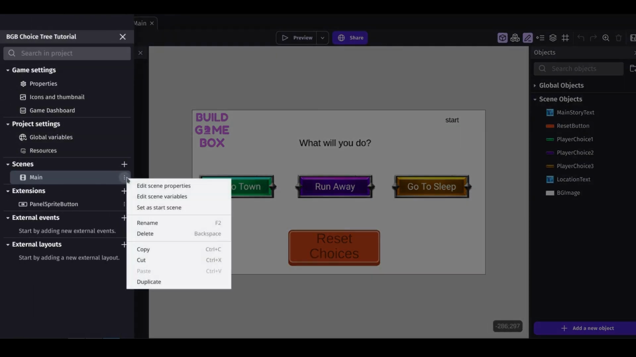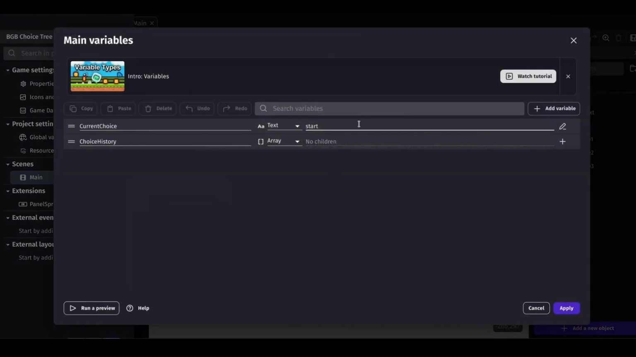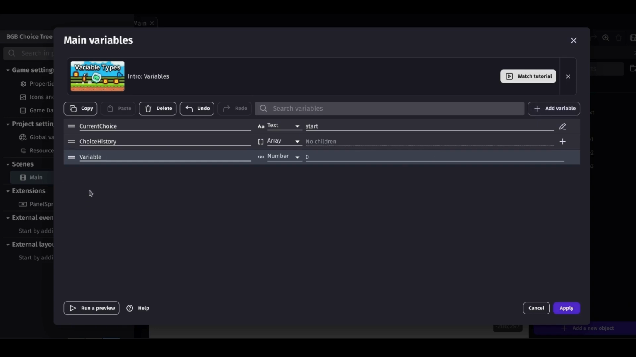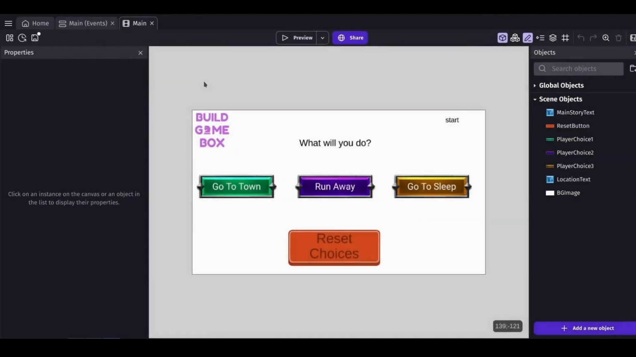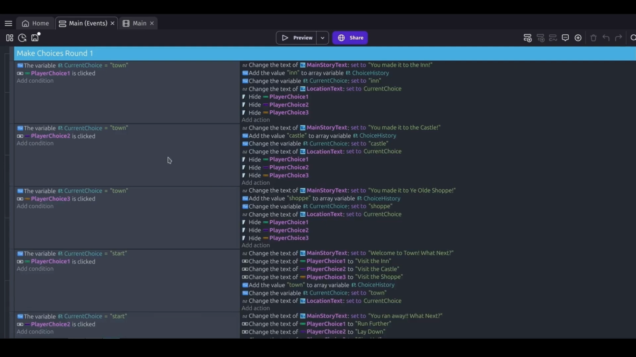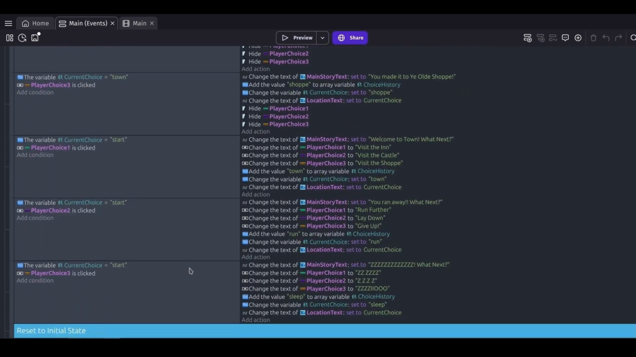Now, the first thing we're going to want to do is come in and add a new scene variable. So we'll click on Edit Scene Variables, add a variable, and we'll call this variable current role, setting it to a number and 0. We'll hit apply to save that. And now that variable is saved into our scene.